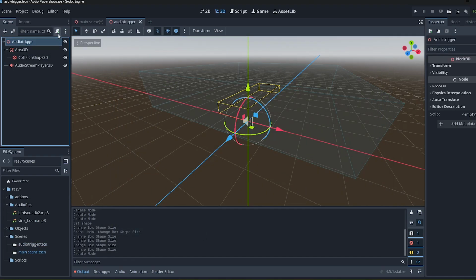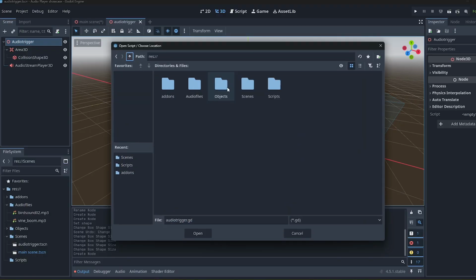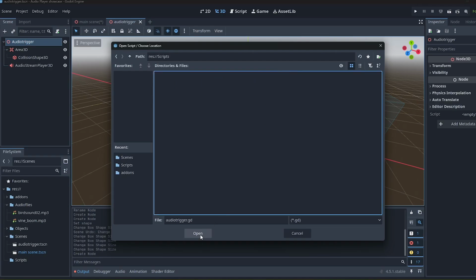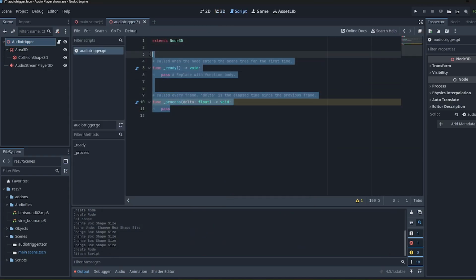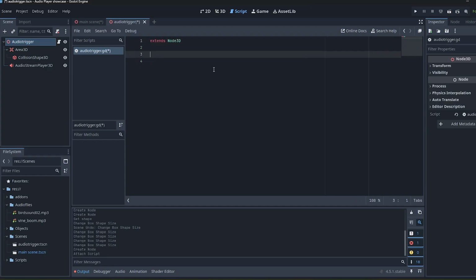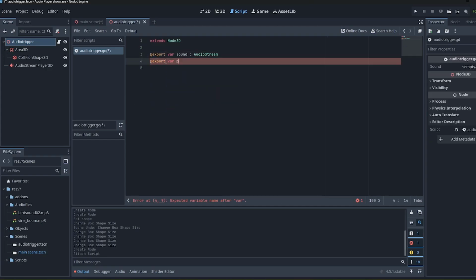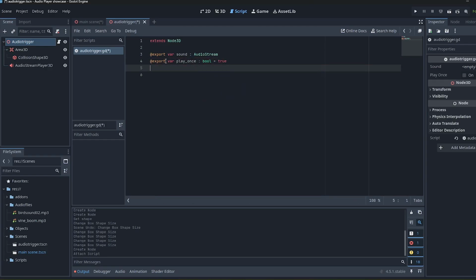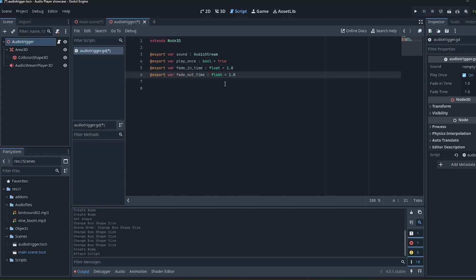And then we're gonna create a new script for the audio trigger. Save it in a place you can find it. Alright, I'm not gonna read every line of code here, but I'll talk over it generally. We start with the export information, so we can control on and off for play once and for the fade in and out.